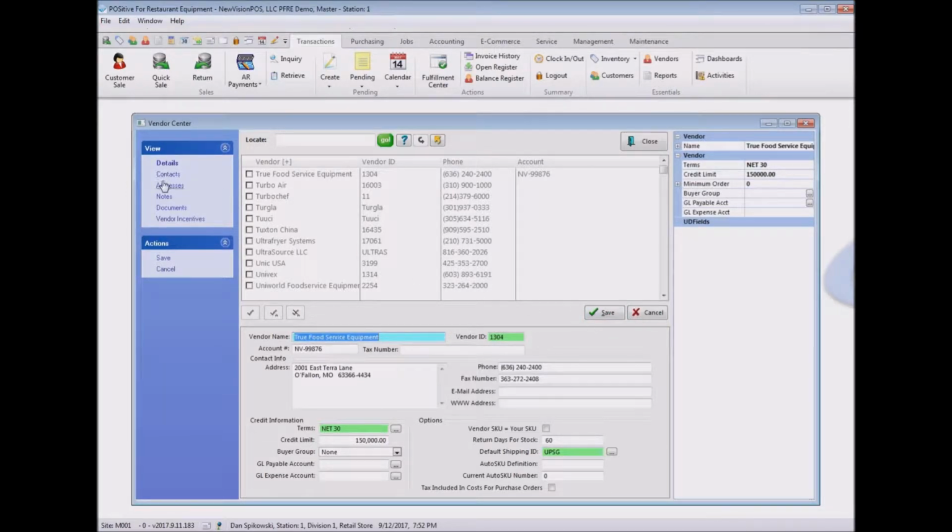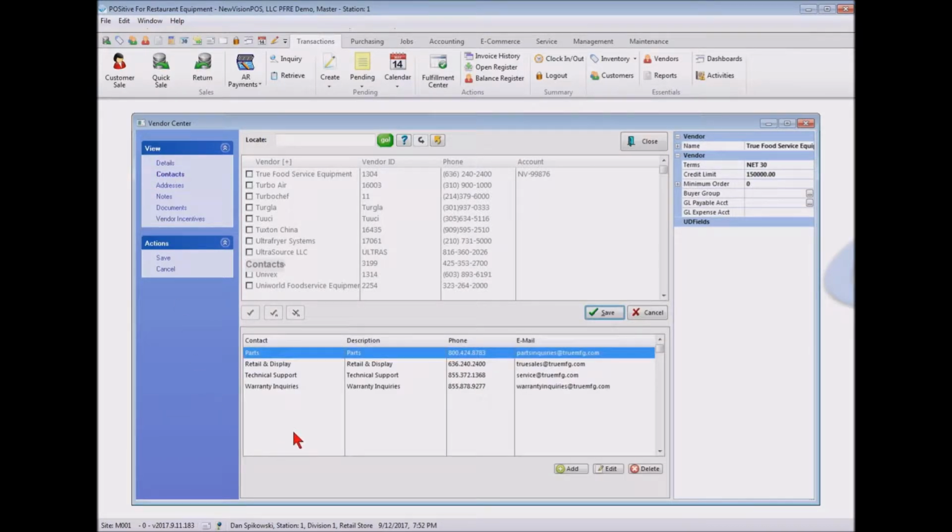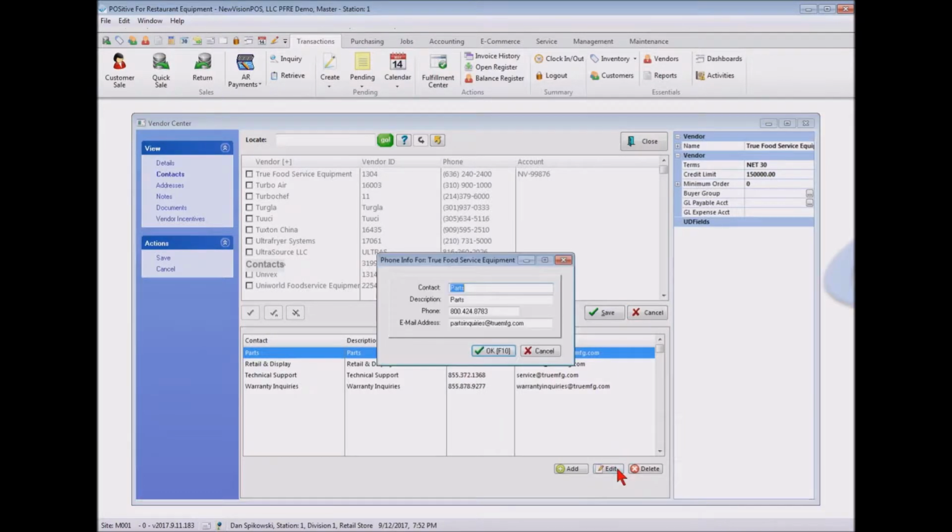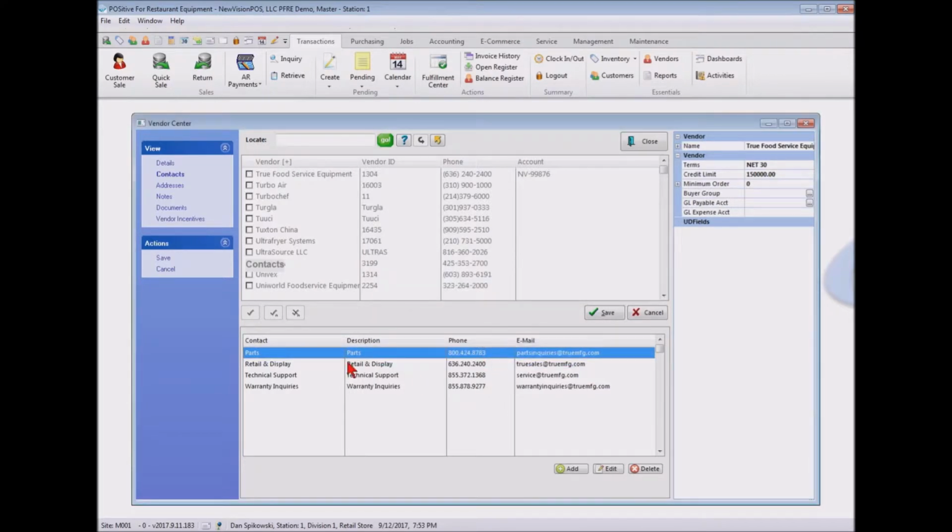Then the next tab is going to be my contacts. My contacts are the individual people in the True organization: the parts department, the retail and display department, technical support. This is their information. If I hit edit on any of these, you'll see this is how we create these individual contacts within the company.